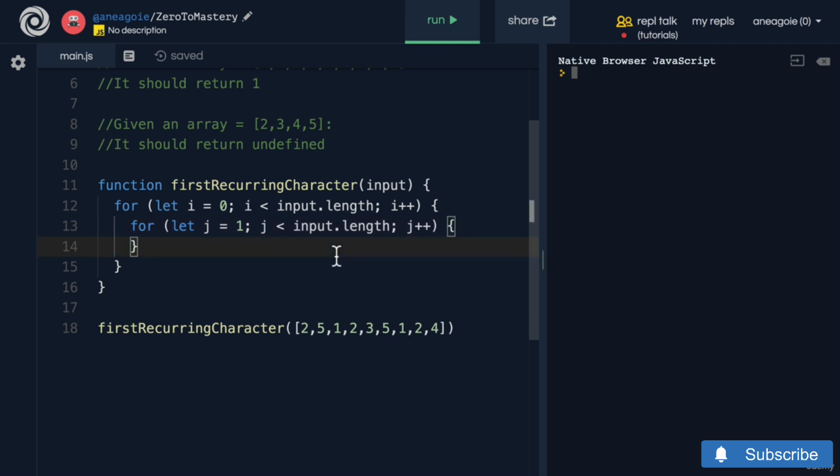Now, some of you may have been caught here because if we have it the way it is right now and you console log this loop, you'll see that it won't work properly. Because every time the outer for loop shifts from, let's say, 0 to the next one, the 1 index, j is going to be reset to 1. So 5 is going to get compared to 5, and the function is going to assume, 5's the recurring character.